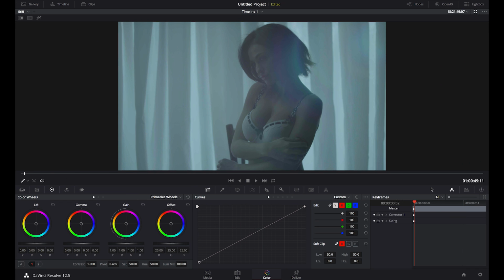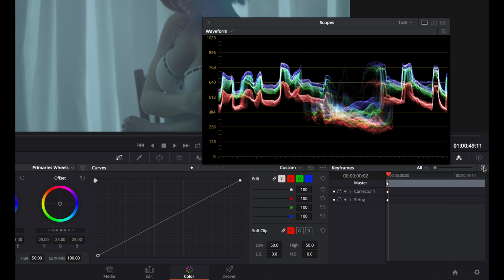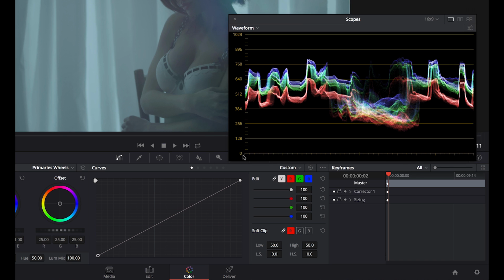And we are gonna consider this image through the waveform. Let me make this one bigger. And you see, this is exactly what we need, the kind of waveform that we want, because we have a lot of space to do our post-production.